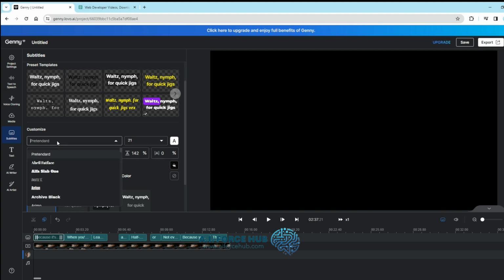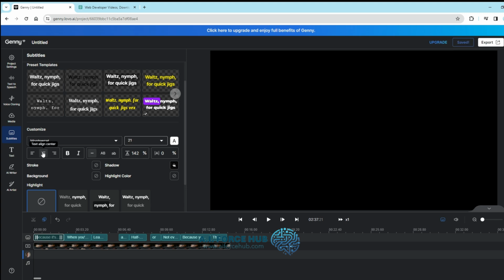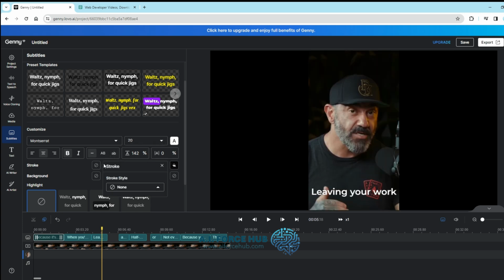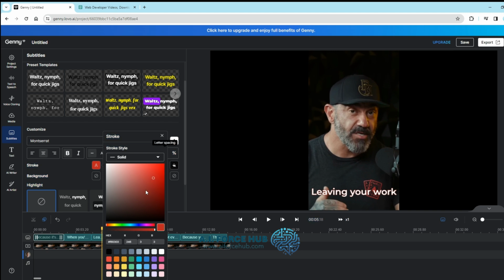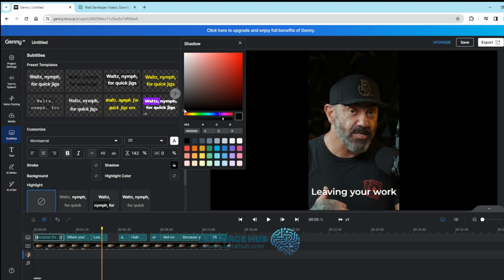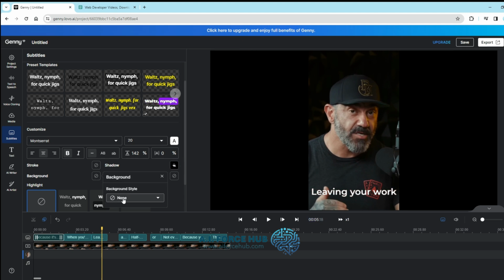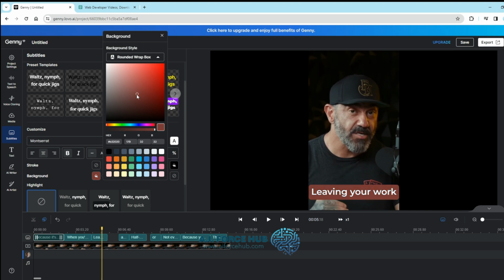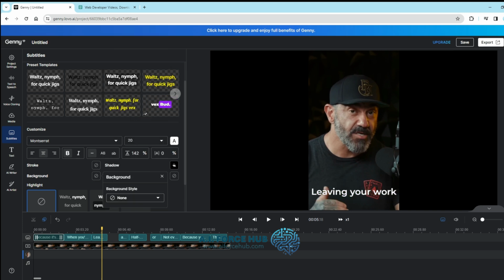Now, we can see a lot of options we can use. We can change the font style, font size, and text alignment. We can also select whether bold or italic, uppercase or lowercase, line height, and letter spacing. We can also add a stroke, but in our case, we will not use the stroke. Next is shadow. We will just choose a black one. Next is the background. We can choose whether it will be rounded or not. We will not also use this one since we want a simple one.